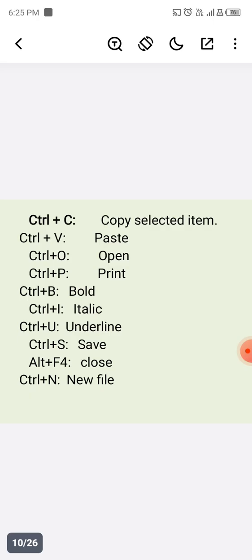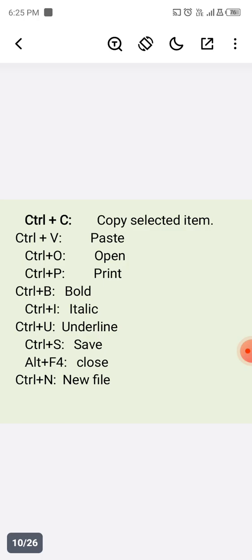Control plus O is used to open a file. Control plus P is used to print. Control plus B is used to make bold. After selecting, if you press Control plus B, it will get bold. For italic, Control plus I we can use. For underline, Control plus U. For saving a file, Control plus S.